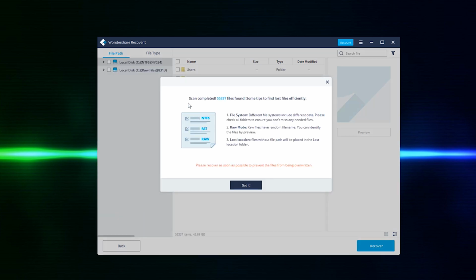So once the scan's complete, it tells you how many files were found, and it recommends that you recover the files you've deleted, the ones you're looking for, as soon as possible. What happens when you delete a file on a computer system is that it doesn't actually get removed, but it just gets flagged in the internal file system as overwritable.